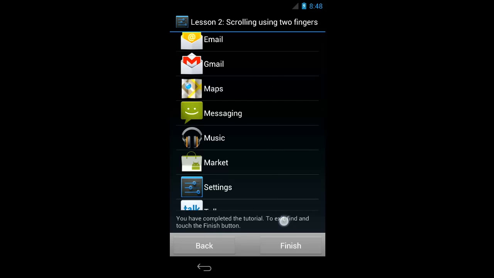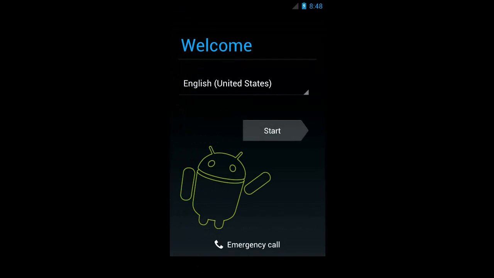You have completed the tutorial. And there are the instructions at the bottom again. To exit, finish. And there's the finish button. So I'll tap that once. So we're back at the main setup screen.